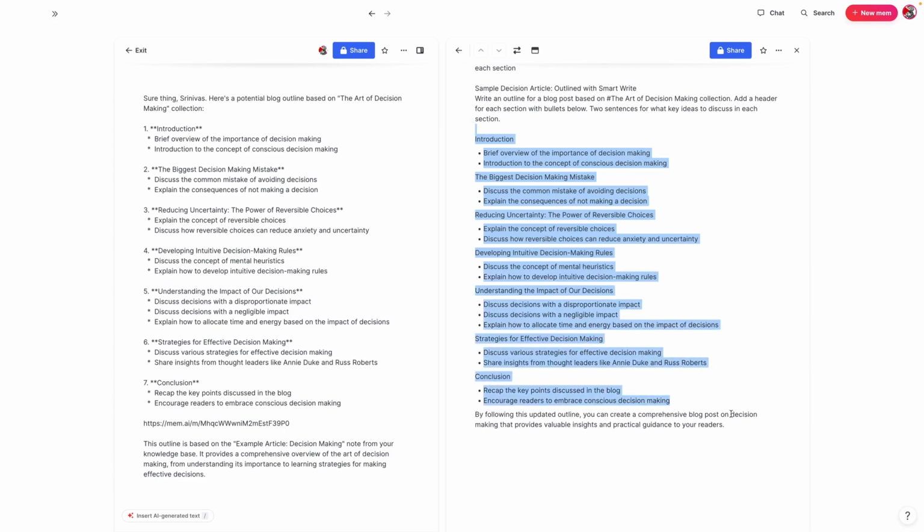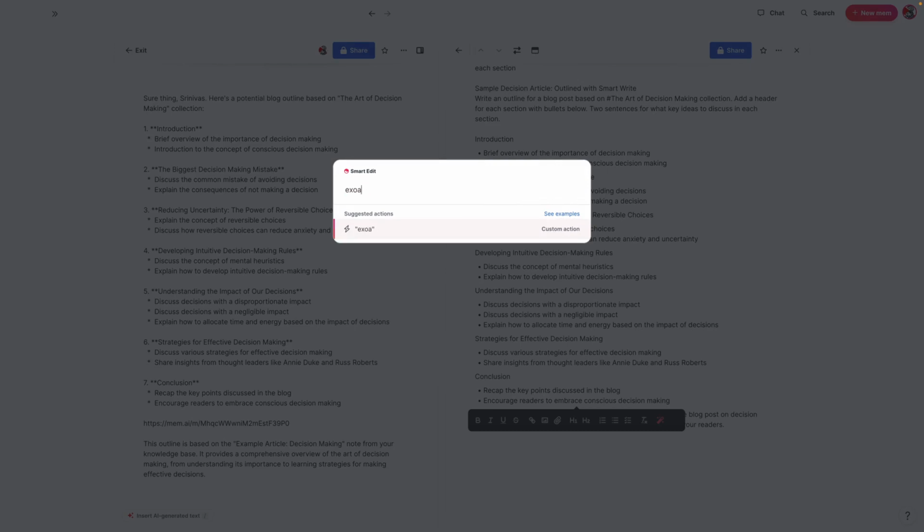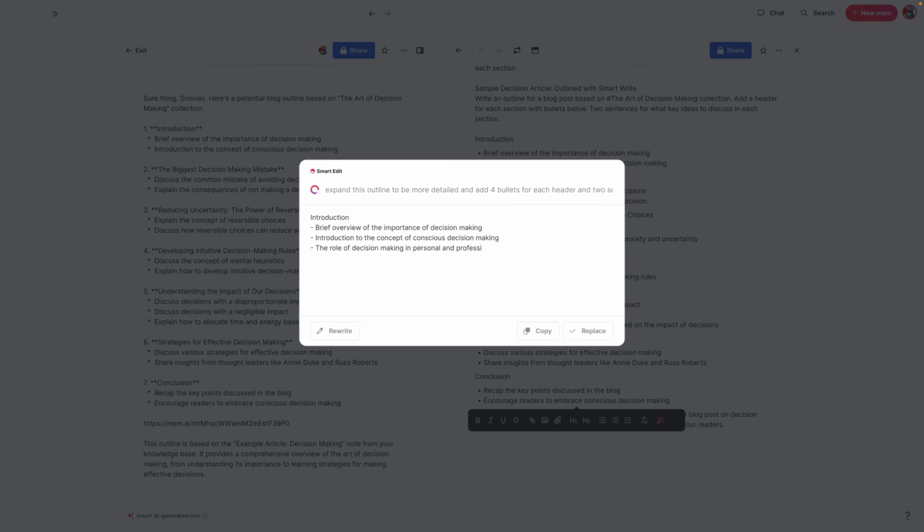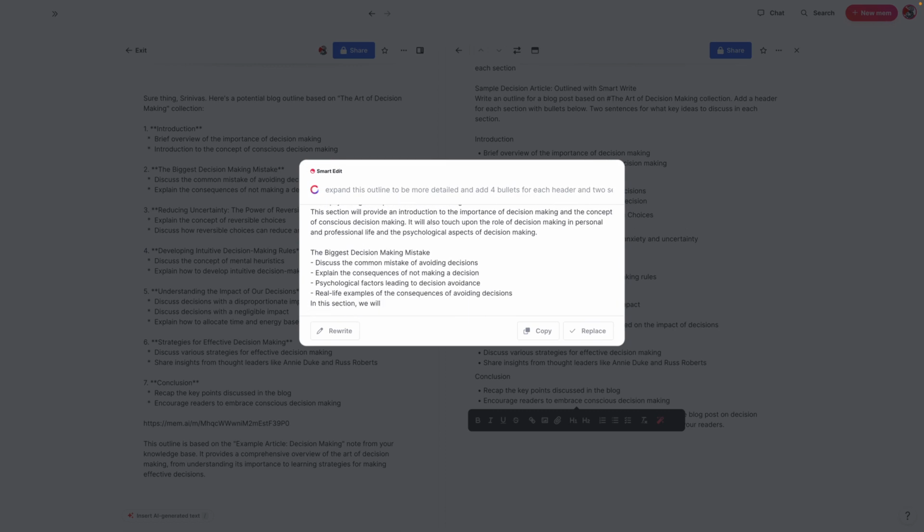So what I'm going to have it do now instead is say, okay, expand this outline to be a bit more detailed. 4 bullets under each header. And 2 sentences below each header to explain topics to be covered. And so now you can see it's giving us quite a bit more detail in terms of this outline.